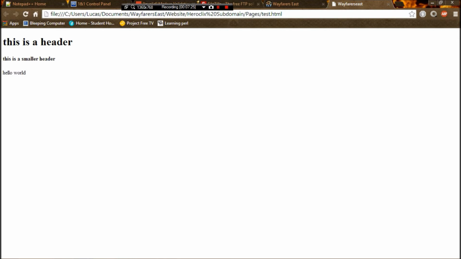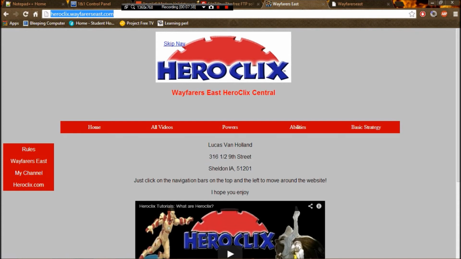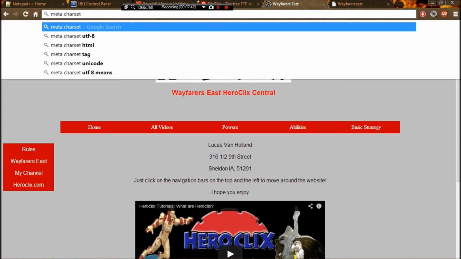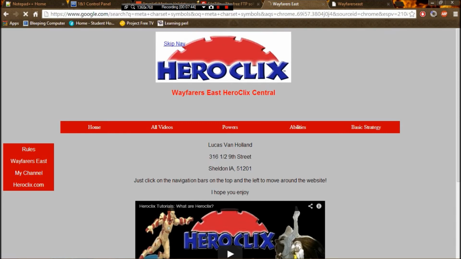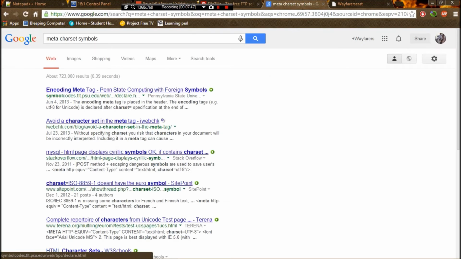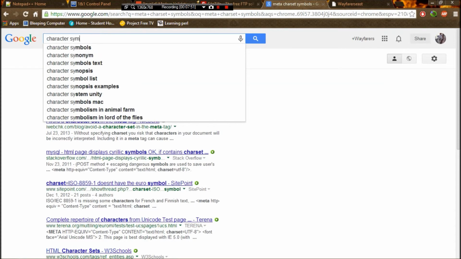If you look at the top right here, we can see that it says Wayfarers East at the top because we put that title in. And then the meta charset we're not worrying about right now. But what you can do if you want to figure out what a symbol is, what you can do is you can just go to Google and type in meta charset symbols, I believe. And then, or actually we can just do character symbols.